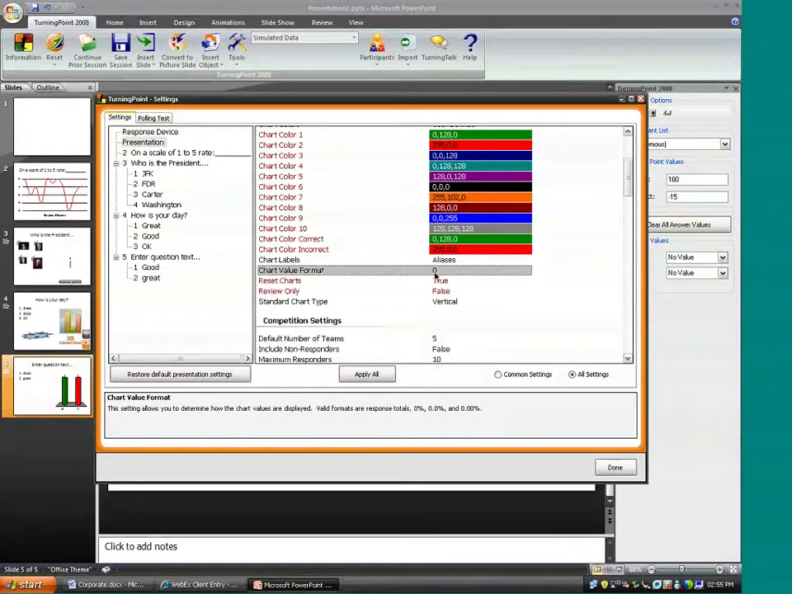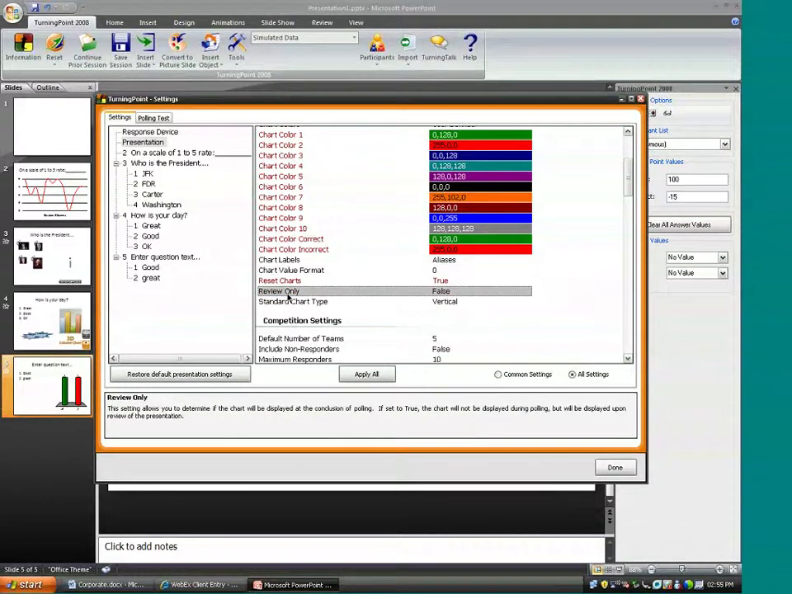Chart value formats. Do you want your answer choices to appear in whole numbers or percentages? It allows you to determine it from here. The other really good one within here is Review Only. If you set Review Only to True, instead of the audience being able to see the results after you shut down polling, it's just going to go to the next question in the presentation. The only time you'll be able to see the results from a session is when you generate the reports, so no charts will be shown.